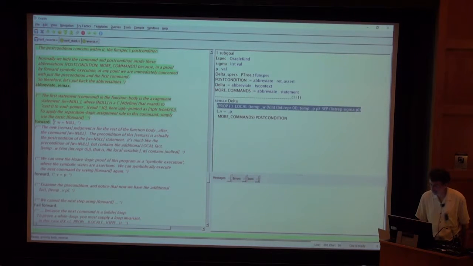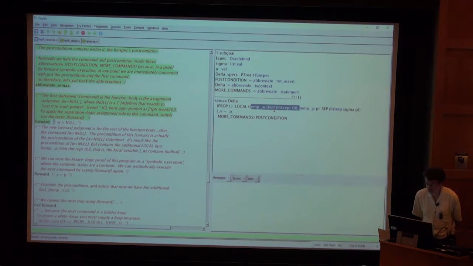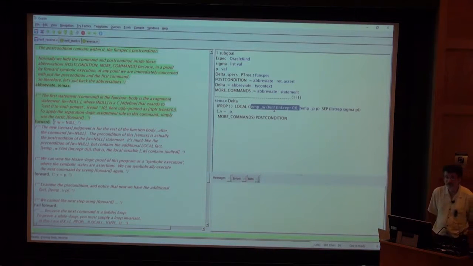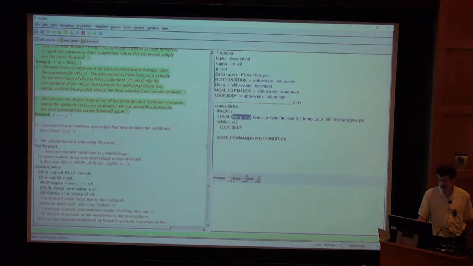And notice it's just like what we had before, except this extra fact is in here, that the variable w now contains a null pointer. And in C, you know, a null pointer is just the cast of 0 to a pointer type. Okay, so let's go forward again. V gets P. And so now that's the postcondition of V gets P. And now there's another fact in the locals that the variable V contains the value P. And now we're at the while loop.